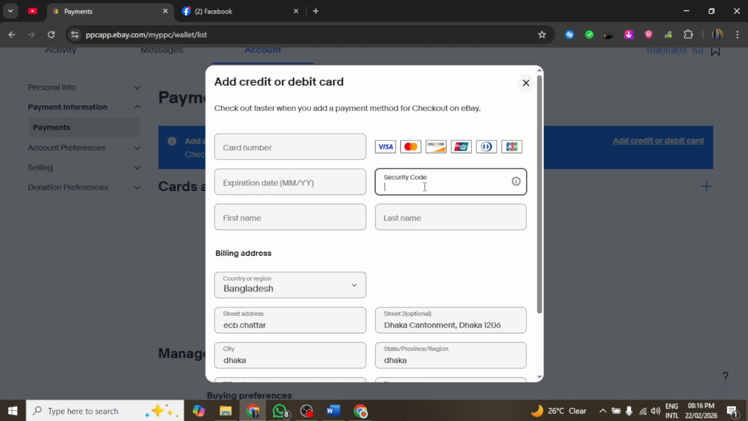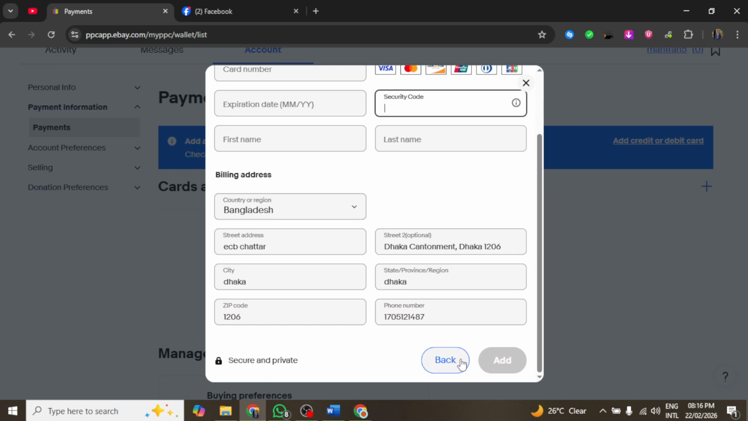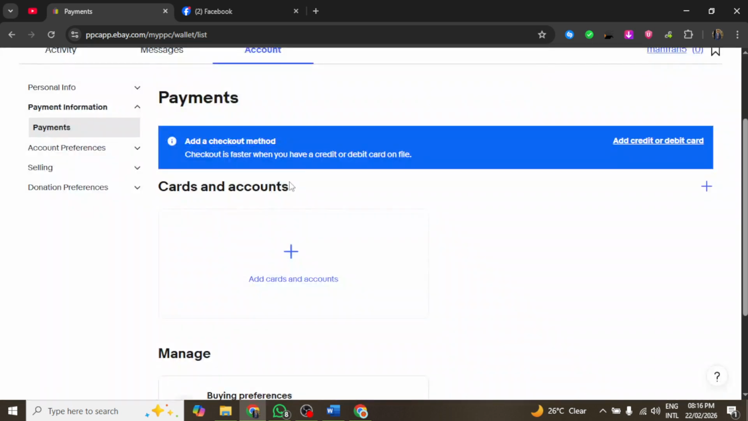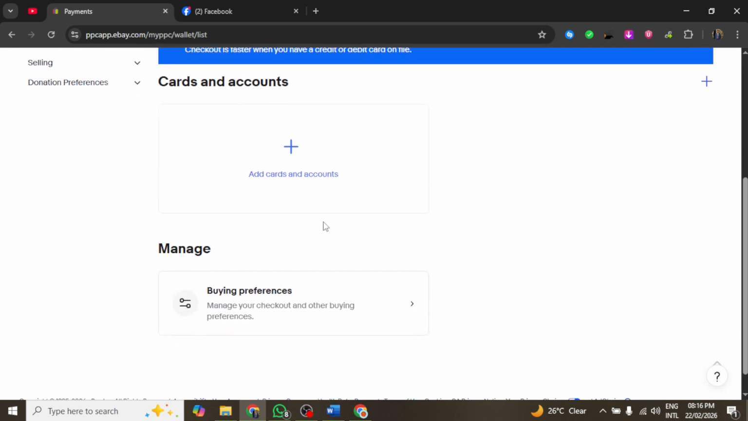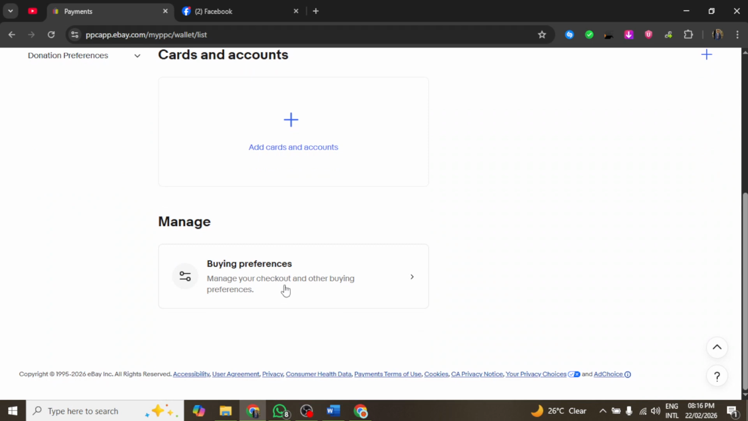After submitting your bank account details, eBay will initiate a verification process. This may involve sending small test deposits to your bank account or asking you to confirm identity information. Follow the verification instructions carefully to ensure successful setup. Once the verification is complete, your bank account will be officially linked to your eBay account.